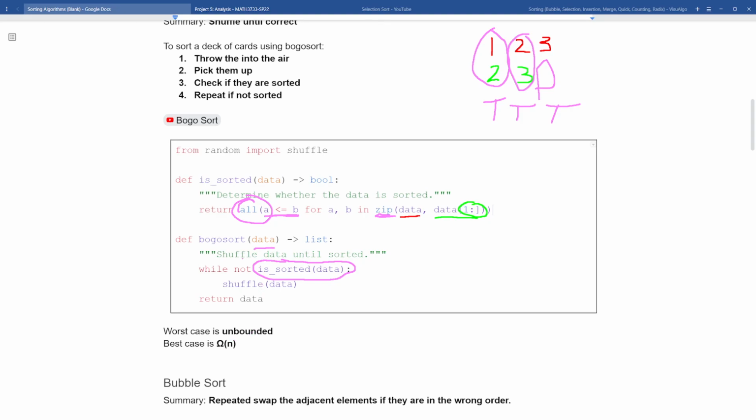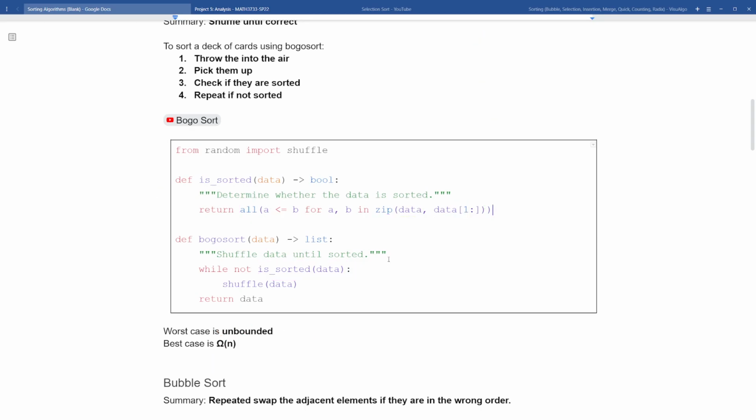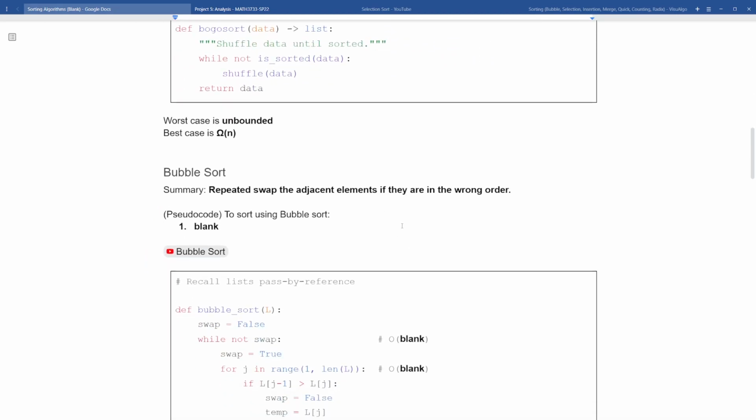So you can see right here, this is going to check if the data is sorted, and this is sorted is where we have the best case scenario. You only have to run that is sorted once. Now the downside is you may have to run that is sorted an infinite number of times if you're very unlucky. So that is the unbounded case. So that is bogo sort. If you're lucky, it's the best. If you're unlucky, it could take eternity. Anyway, there's bogo sort. Let's go ahead and look at bubble sort now.